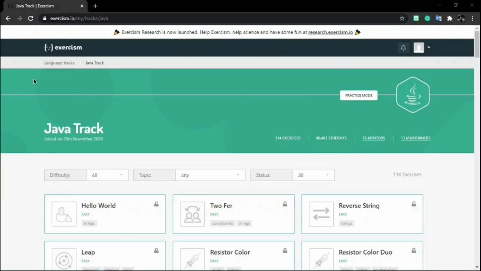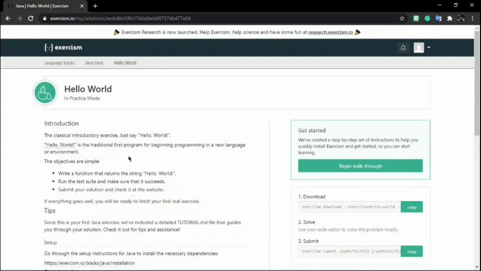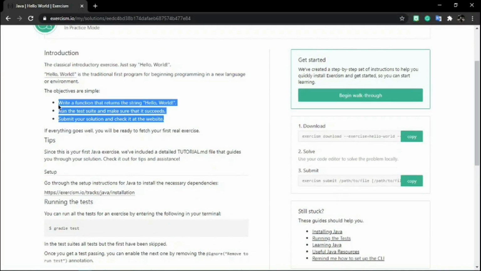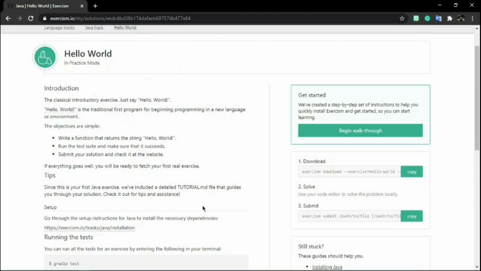So let's get started. This is the Exercism website where the questions are given. So we will be doing Hello World, and as you see, this program is very simple. We just have to print Hello World in the function given there.